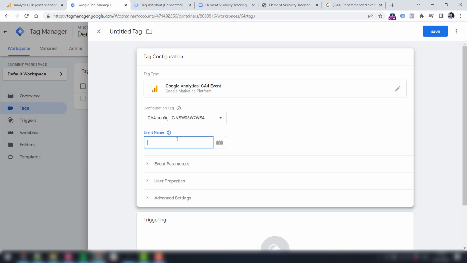So I could say that maybe in the future I will be tracking more events and their appearance. Therefore, let's call this event element appeared or something like that. Again, I came up with this event name and you can come up with your own, and that is perfectly fine as long as the length of this event name is no longer than 40 characters.